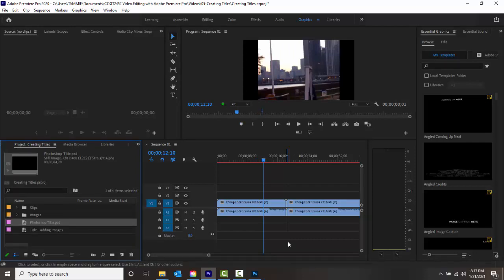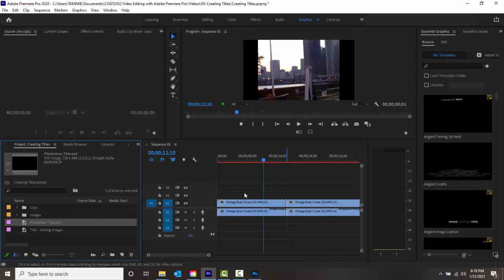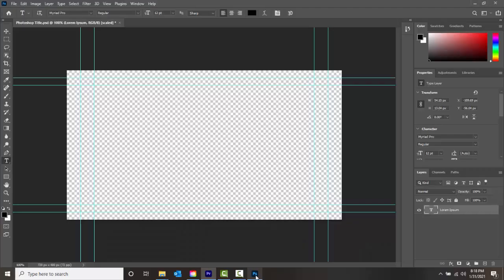Now, Adobe Photoshop will open with this file that you made, the Photoshop title file, and I have that down here. If it doesn't, you could just drag this out onto the timeline, right click and say open with Photoshop, and it should open. So if it doesn't open automatically, which it should, here I have my file opened up.